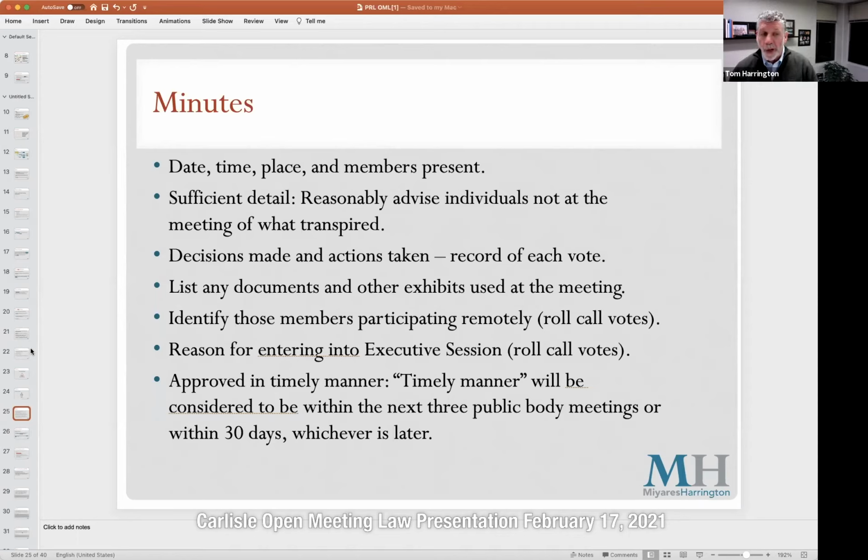In the minutes, you always want to identify those members participating remotely. And since we're in the remote process, we're doing roll call votes. The open session minutes will always have the motion to go into executive session and the roll call vote to go into executive session.